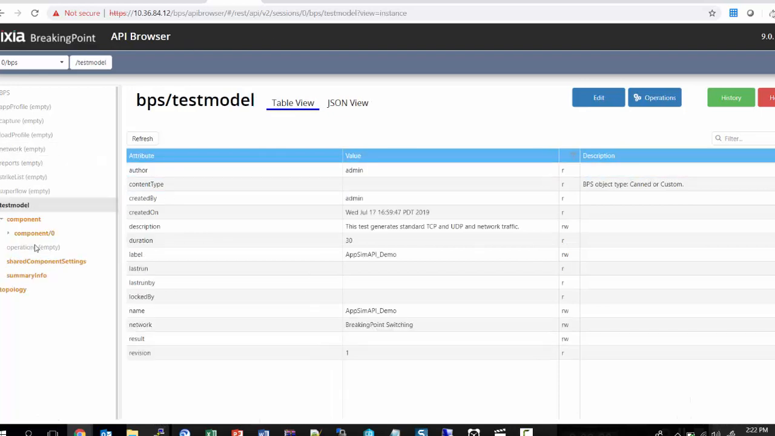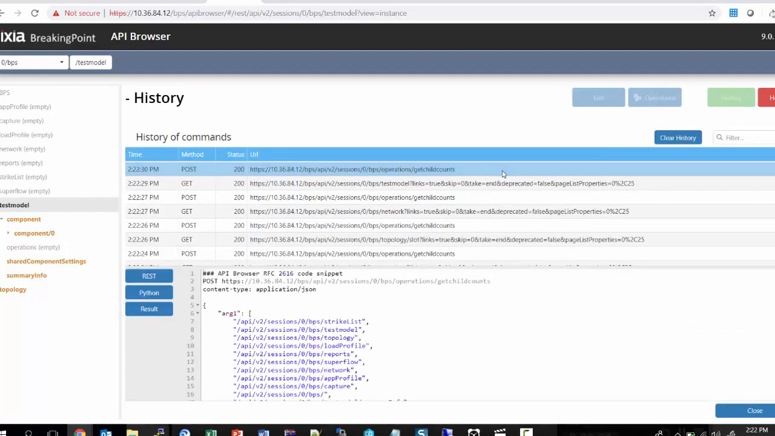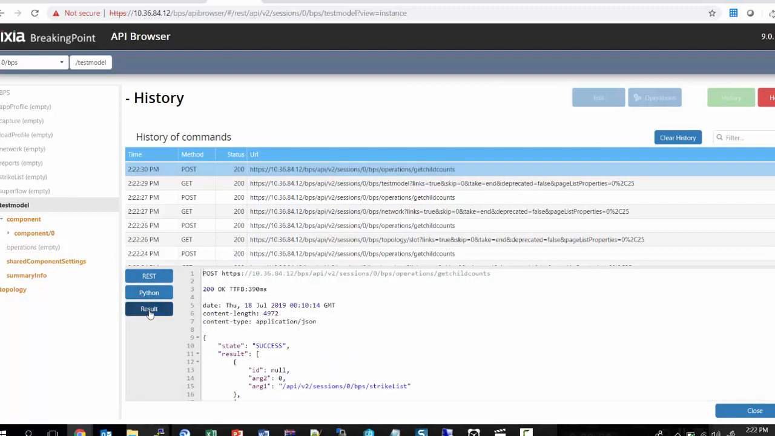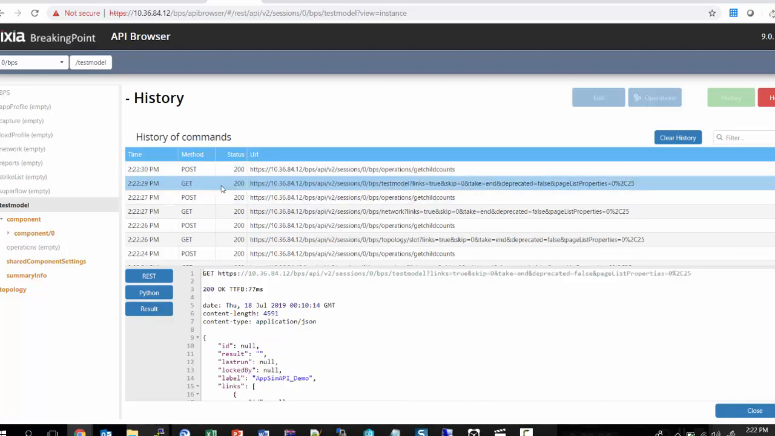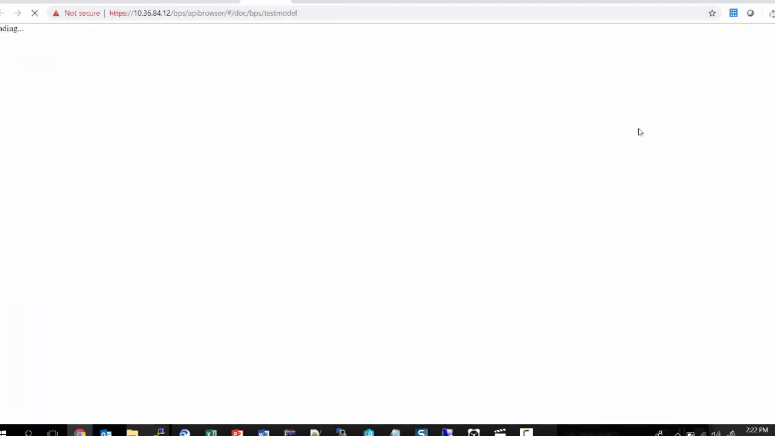One very interesting part of this REST API is that for every action that we did, we have a history that notes down all the actions, and a user can see the REST code for the action, the Python code for the action, and the result for them. And this can be very easily incorporated into their automation infrastructure. Also, you can access the REST API documentation for each of these actions and get to know more details about it by going to the help file.